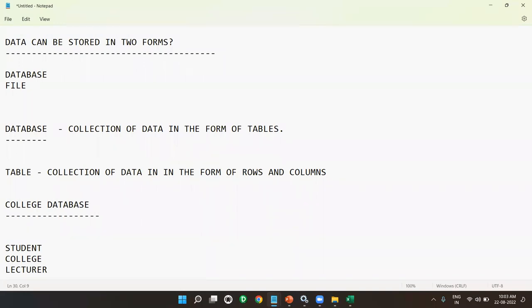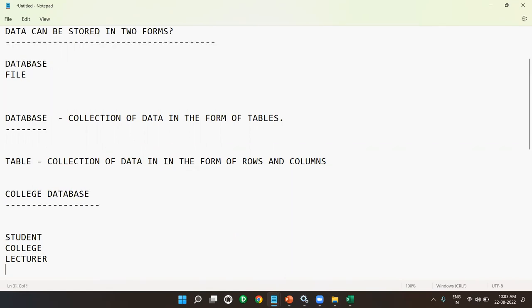The student table contains all the student information. The college table contains all the college information. The lecturer table contains all the lecturer information. Like that, faculty information, and a maintenance table. Maintenance means maybe the rent or the cost of the building, all those things. So different tables exist in different databases.